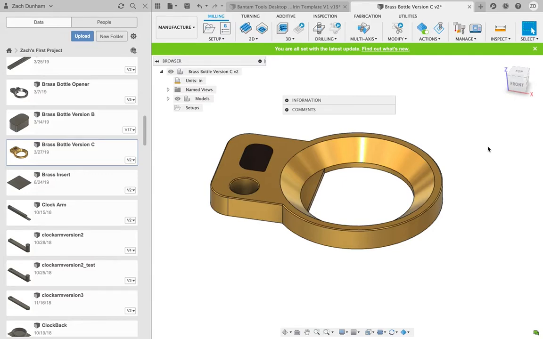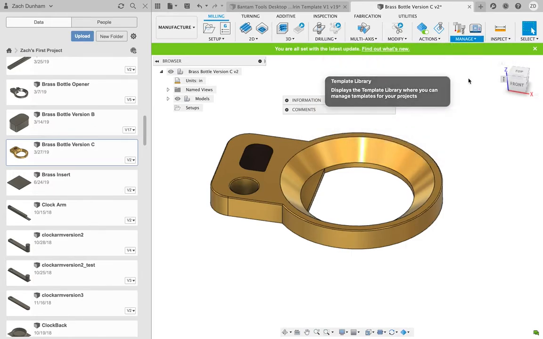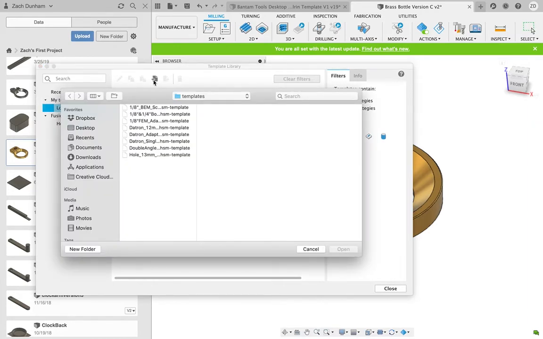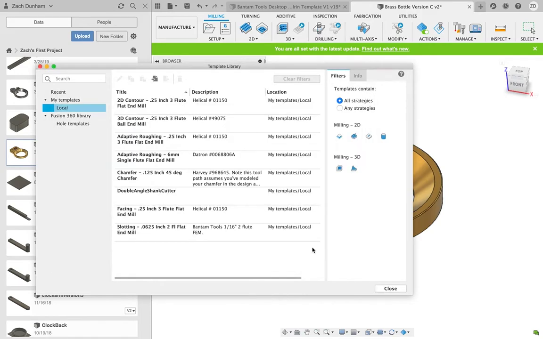To use the basic Fusion 360 templates, head on over to the Manage tab, scroll down to Template Library, My Templates Local, and click Import Library for the templates that you've downloaded from the site.